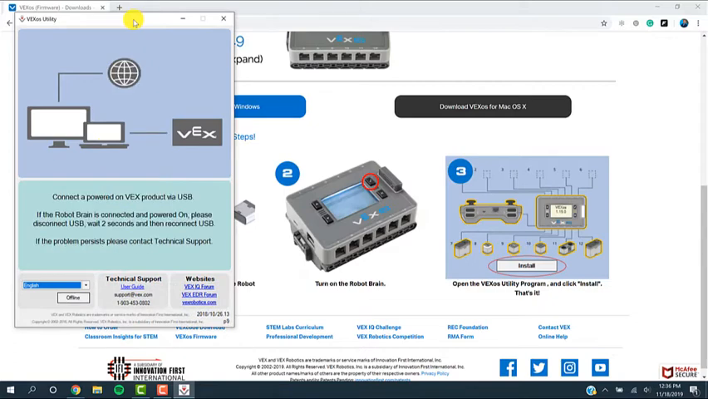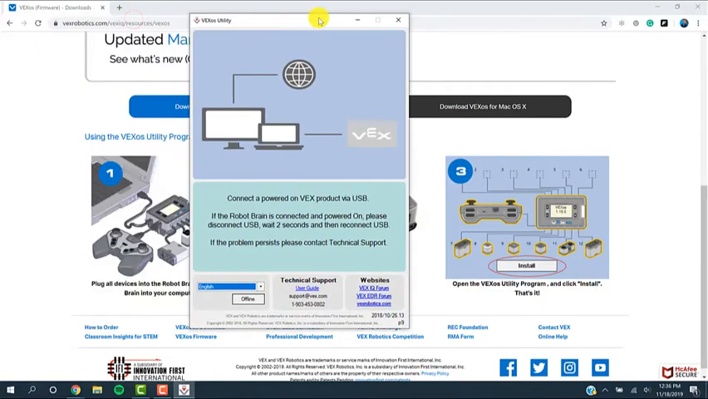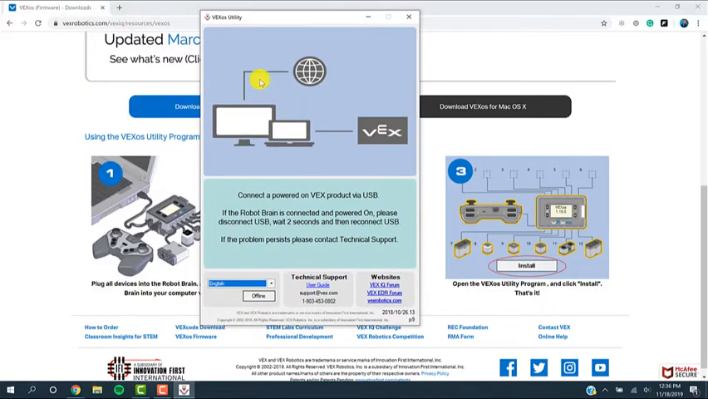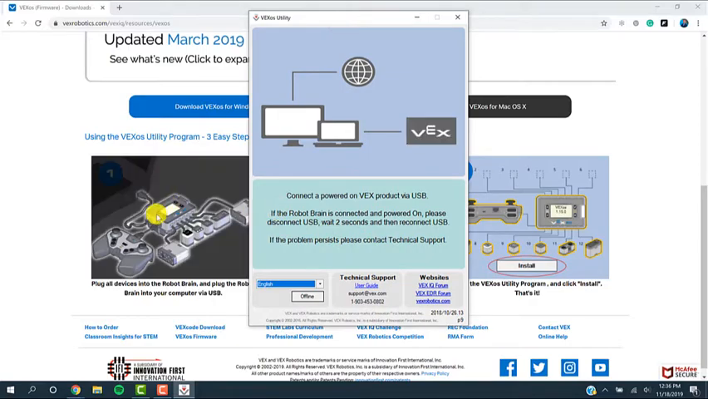This is it. It's very simple. What it's going to do is it's checking. You can see here, here's your computer, checking the internet to see if there are any updates. There is not for me. If there is, it'll tell you there's an update, and it'll install the update on your computer. And then it's looking for any Vex brain that's connected to the devices, as you see in this graphic behind here.